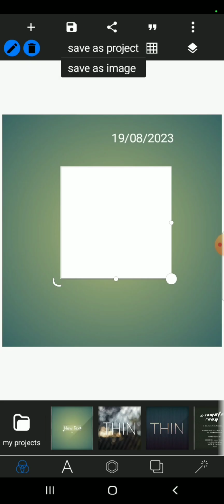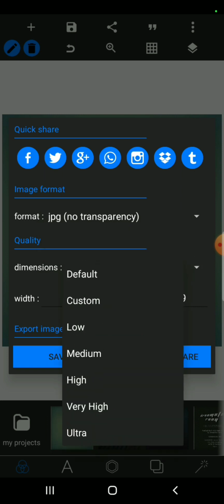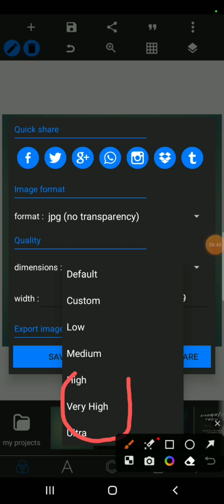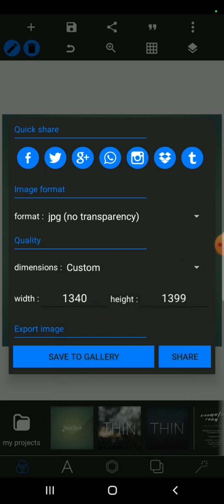And the next one is to save as an image. Once you select to save as an image, you save it automatically to your gallery. Here you can adjust the format. Either you want it in JPG, that's JPEG, or in PNG, or you want the dimensions to be custom, low, medium, high, very high, or ultra. I actually recommend from at least high to ultra. I recommend using any of these three, so that at least gives your image a good quality. And once you're doing that, you can set your custom dimensions and then save to gallery or share to any social media platform of your choice.